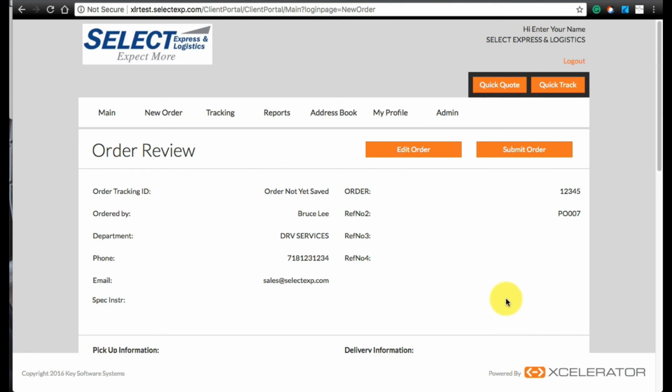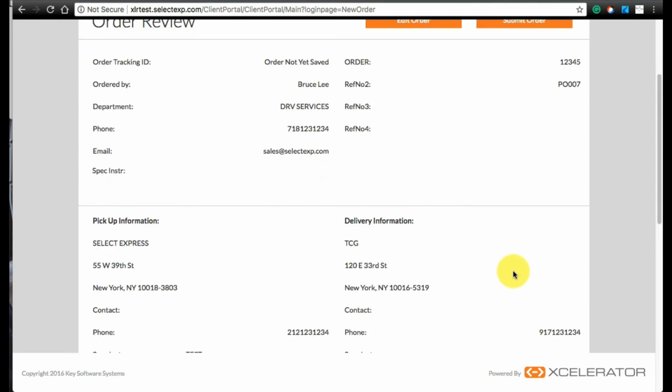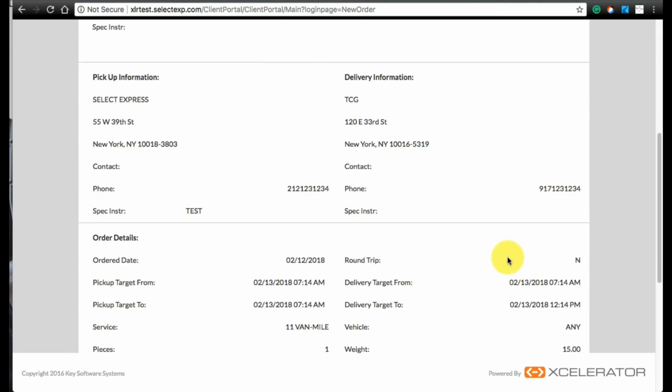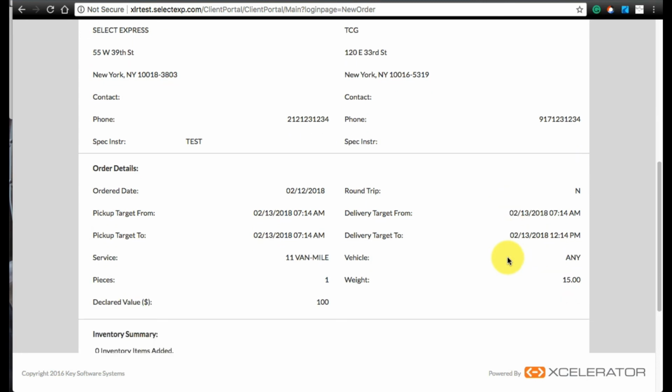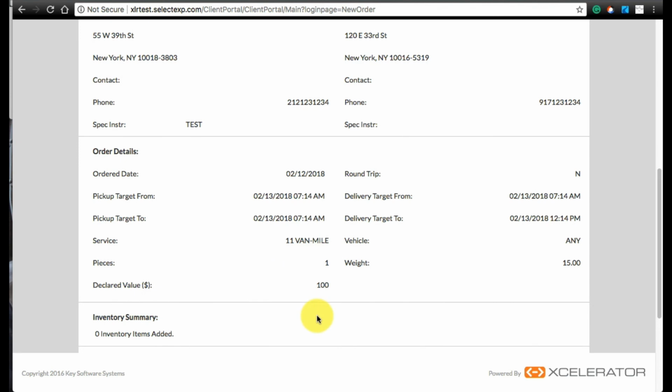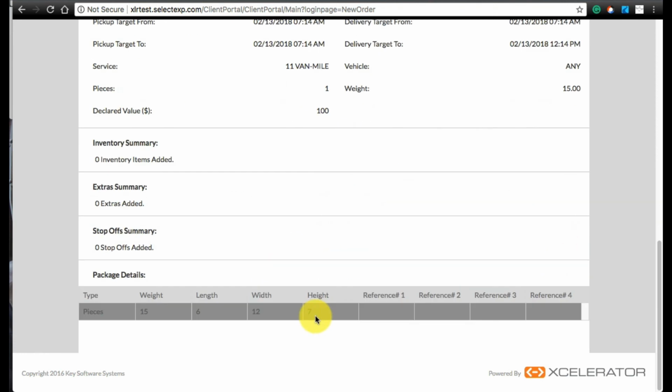And now you're going to have your order review screen, and from this screen you'll be able to review the content on the screen. So off the bat, you're going to be able to see who placed the order, the phone number, the email address, the special indicator for the order number. I also have the PO number, where we're picking up, where we're delivering, our contact information. This is all really helpful. And then I also see, for example, my order details. Picking up on the 13th at 7:14 a.m. It should be delivered by 12:14. All that information is there in the system for us. One piece, it weighs a total of 15 pounds, and then I have my declared value, and so forth.